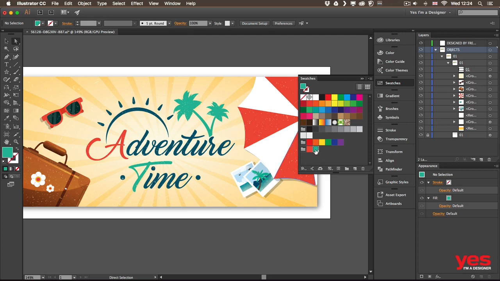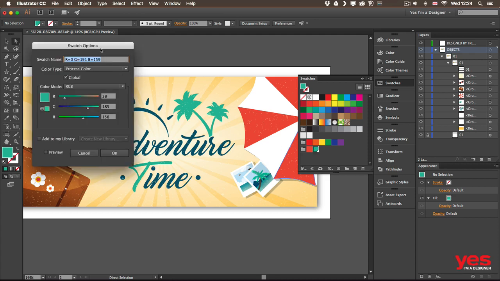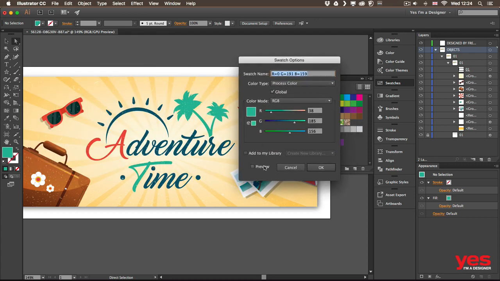If I double click on this color swatch, I can get to make changes to it, and having the preview option on, I will be able to see it already in the design in the background. So when I make a change, you will see how it immediately updates on both instances, even though I don't have them selected. That is once again because it's a global color swatch.